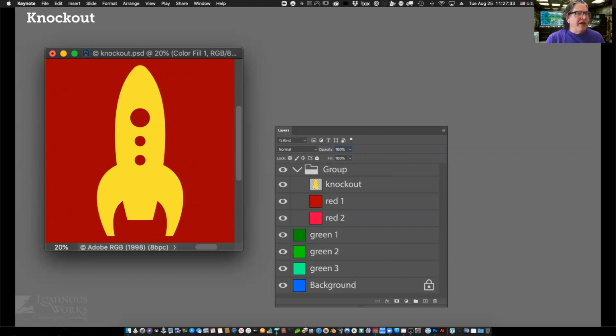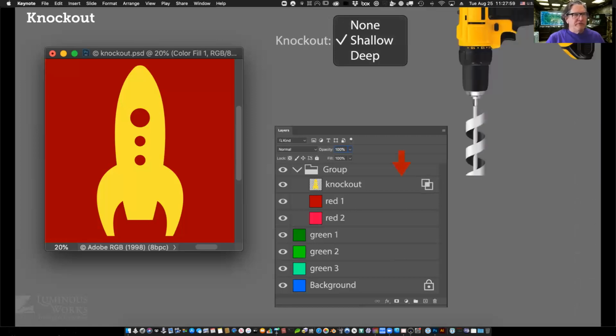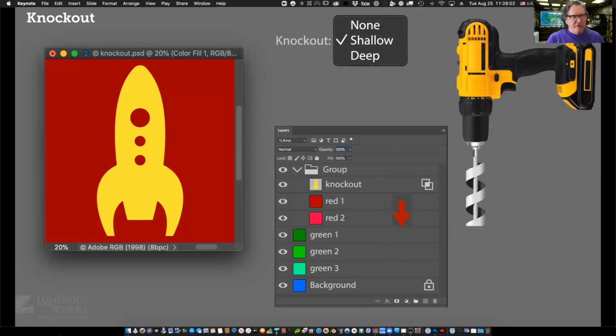But what I'd like to do is to use the rocket not as the foundation, the area that says where things are visible. I want to use it as a drill to poke holes in layers. And I can control to some extent which layers it drills through. To do this, we need those advanced blending options, which you've seen, but I'm going to hide most of that dialogue here. There was something in there called knockout, which simulates a drill going through a couple layers.